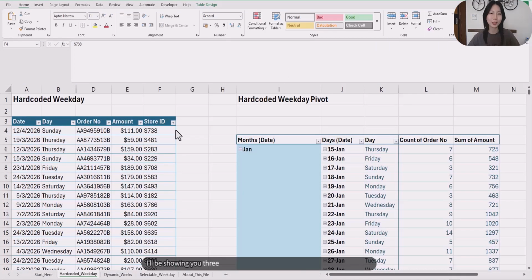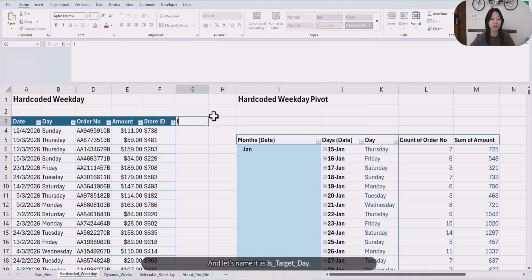I'll be showing you 3 methods, and each method has its own pros and cons and also depends on the application. Let's start with the first method, which I name hard-coded weekday. This is my raw data, and I'll be creating a new column to evaluate whether the day is the day that I need. Let's name it target day.